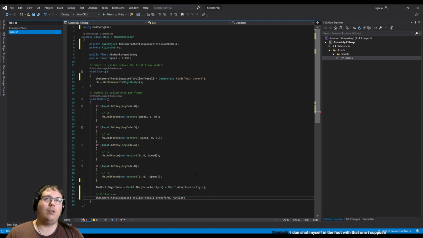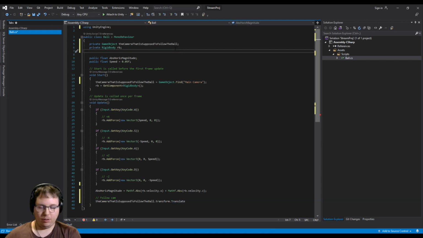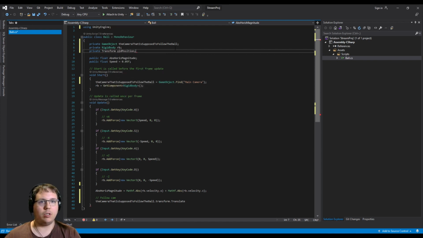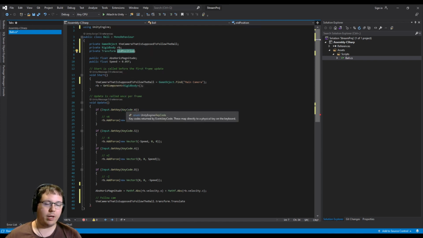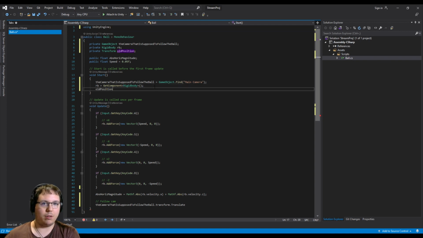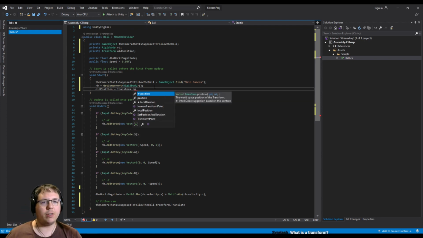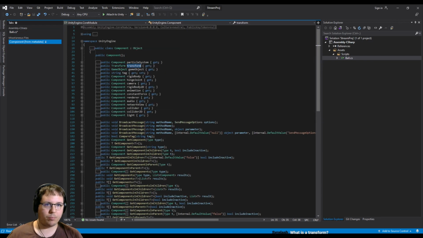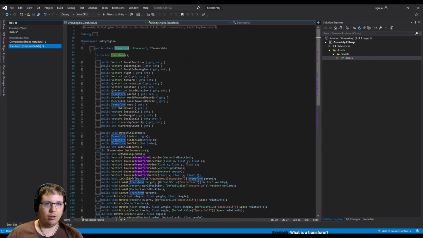Now, how do I want to handle this? Do I want to just subtract the difference? Private transform old position. Then every update, well, first of all, I guess we'll assign it here. I'll just transform dot, hold on, dot position. It needs to be a vector 3. Why am I storing a transform? A transform is something that holds all of this crap.